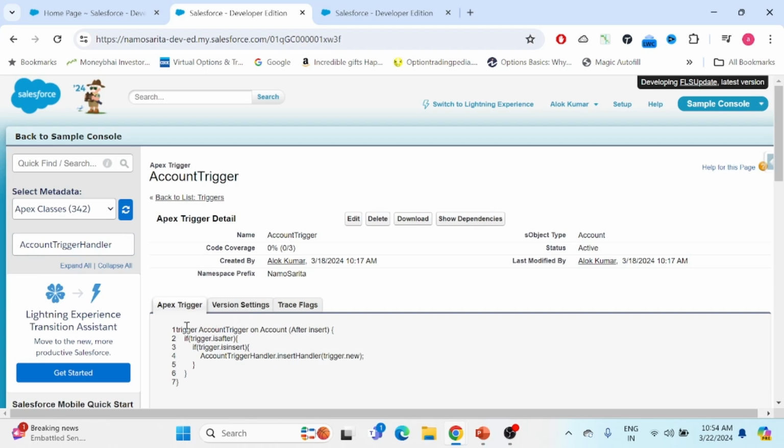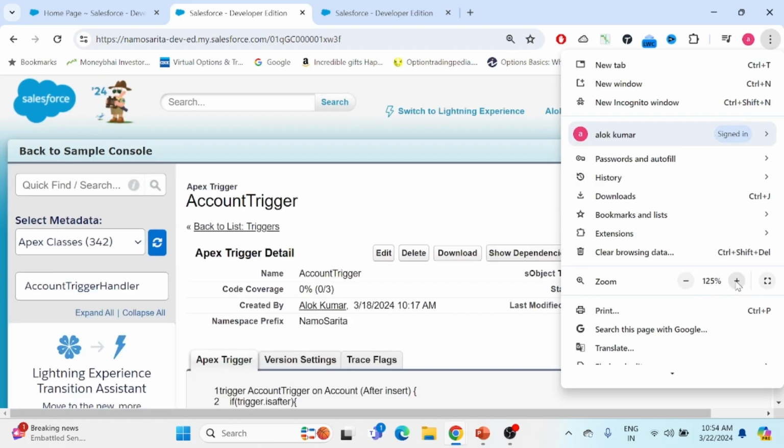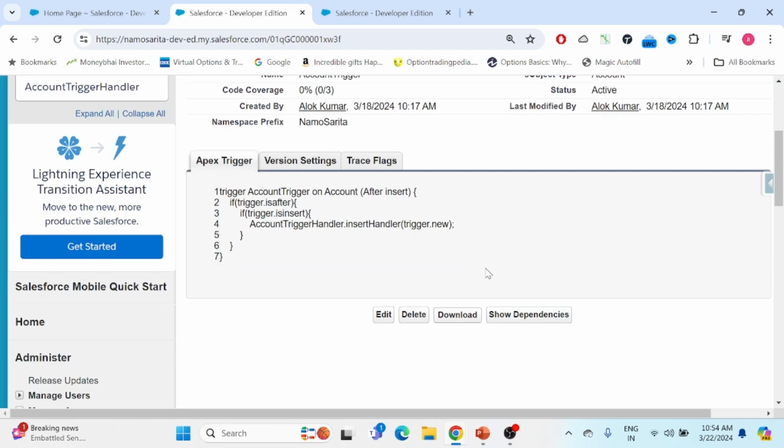First of all, you can see that I have created a trigger named account trigger on account. I'll just increase the size here. And the context I'm going to use is after insert. Now in the after insert part, I am going to call an insert handler method which is available in account trigger handler. This is another handler class. And what I'm passing here is trigger.new.